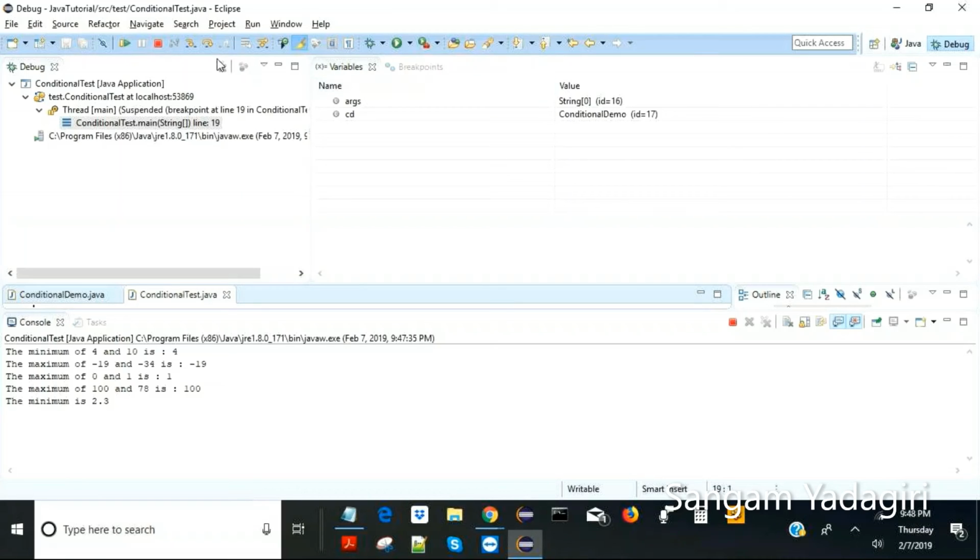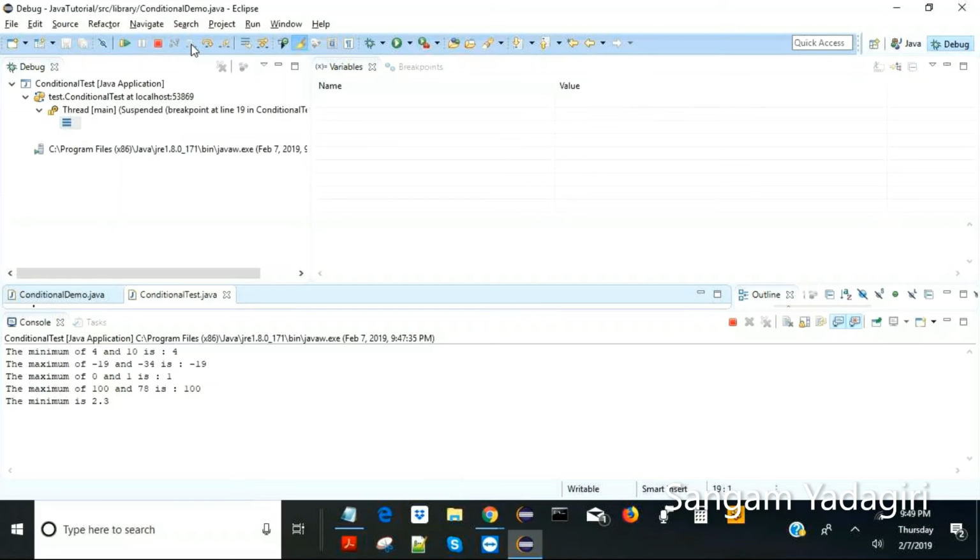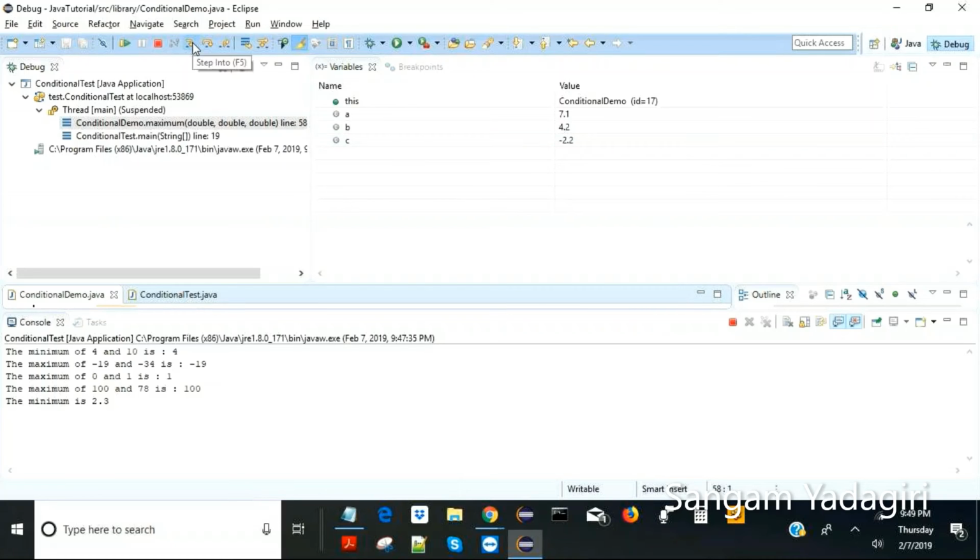Now I'm stepping into. Here we have entered the 3 variables, remember. For A we have passed 7.1, for B we have passed 4.2, and for C we have passed minus 2.2, if you remember. Now I want to go step over, step by step, to see how it goes on.